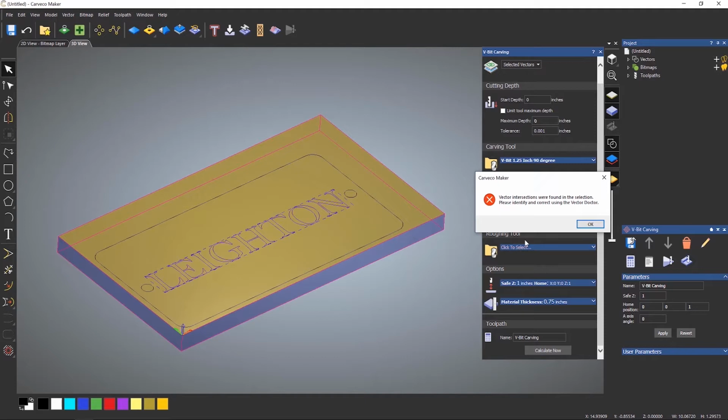Now what's happening here is that the graphic designer, when designing this, didn't really pay too much attention to how accurate it was. They just wanted it to look nice, basically. So we've got a problem because we need it to be quite accurate so we can machine it. Because with vector intersections, the computer doesn't know where to put the tool.